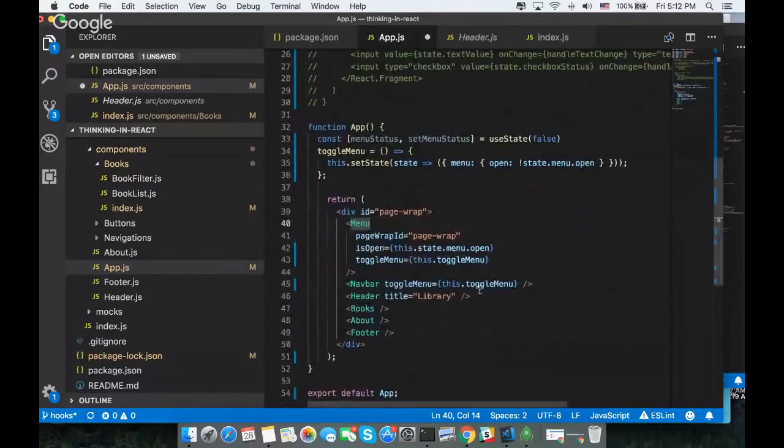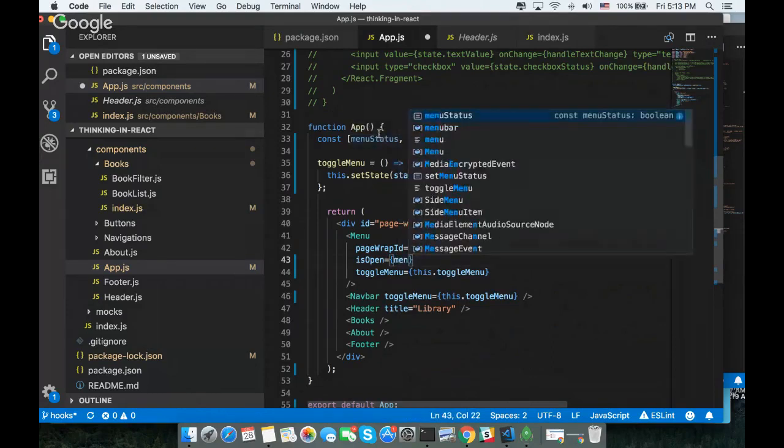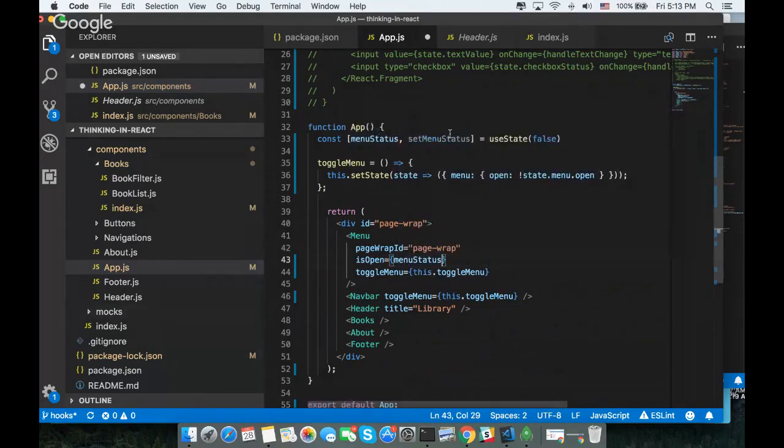Okay. Great. So now we'll deal with this class method in a second. Well, there's no class, it's no longer a class method actually, but we're just going to change it into a regular function in a sec. So the is open that we're passing down as a prop here to menu is now just going to be that menu status. And the function is the set menu status. Let's do both. Cool.